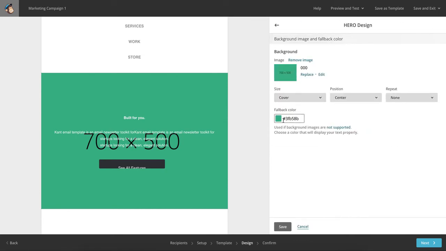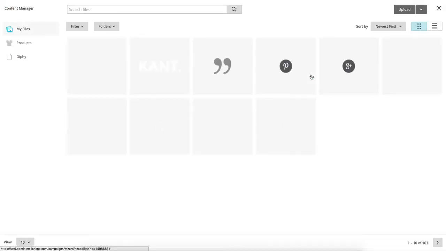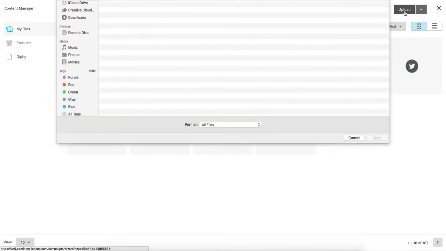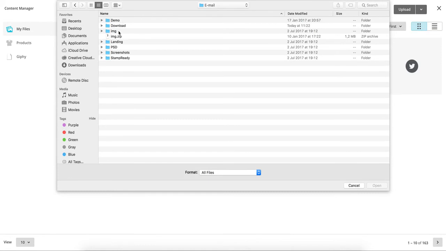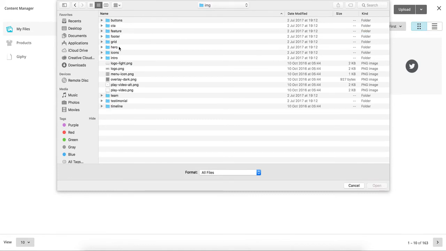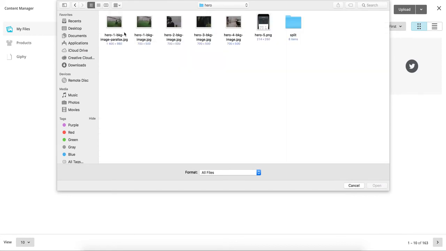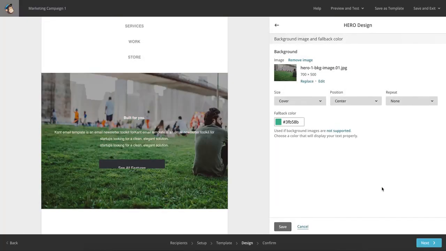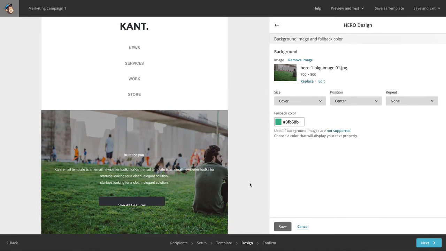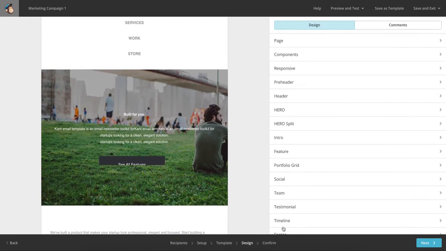And here you can also change the background color, and you can also set an image. So I'm going to go ahead and do that. I'm going to click Replace, and then I'm going to go ahead and click Upload. So let's see what we have here. We're going to go ahead and select a hero image. I'm going to choose this one here, 700 by 500 pixels. And there we go. And that's how you set the background image of a hero section. So we're going to go ahead and click Save.